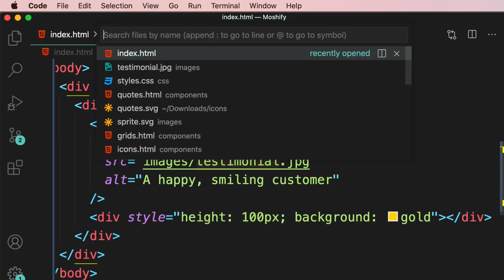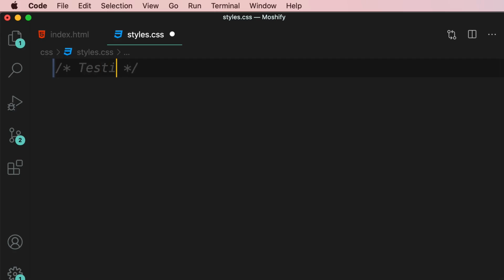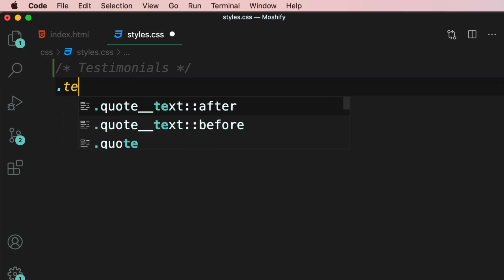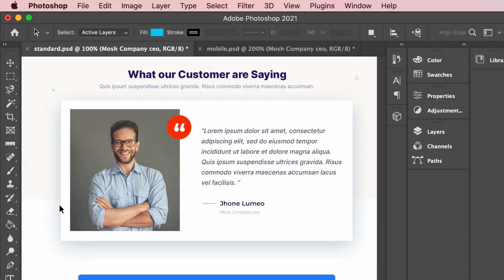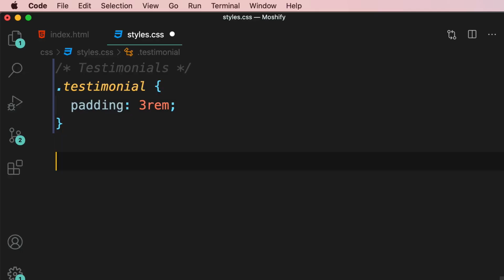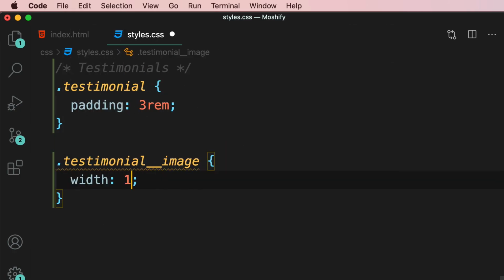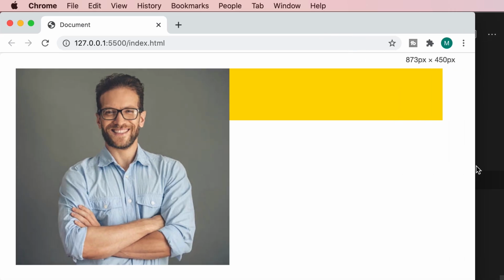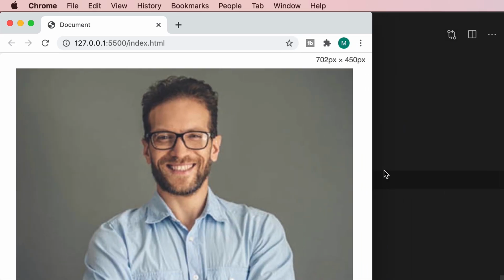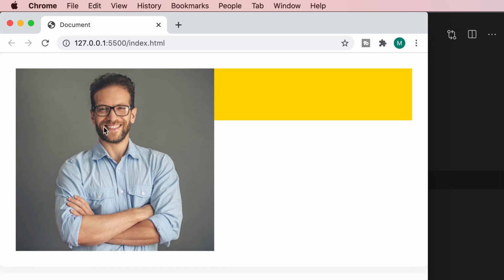Okay. Now let's open up our style sheet and define a new section for testimonials. First, I'm going to define a rule for our testimonial and apply a padding of 3 rems. Because in this design, we have some padding around the content of the grid. Okay. Next, we're going to define a rule for our testimonial image. And here we're going to set the width to 100%. Now take a look. So we have equal distribution of columns. And if we resize the browser, our image also gets resized. And at all times, we always have 2 equal columns. Great. So we have solved the first problem.